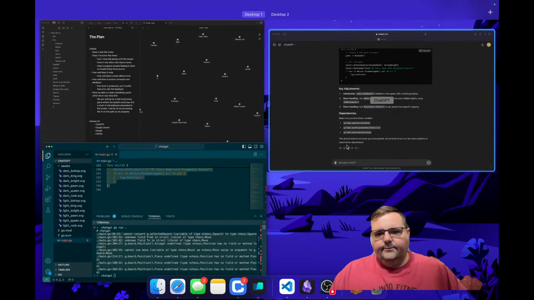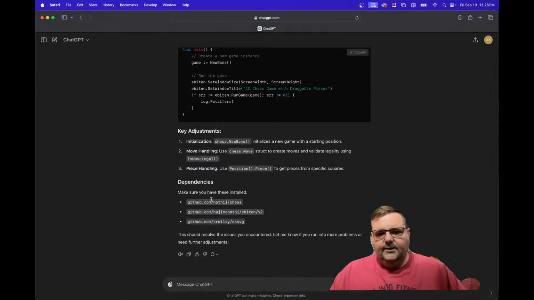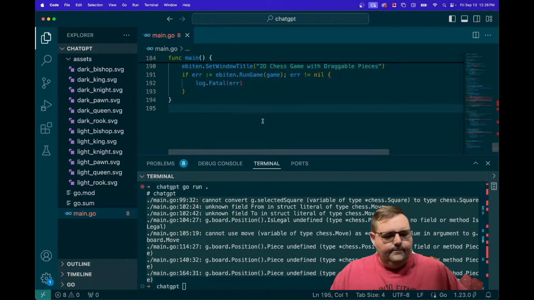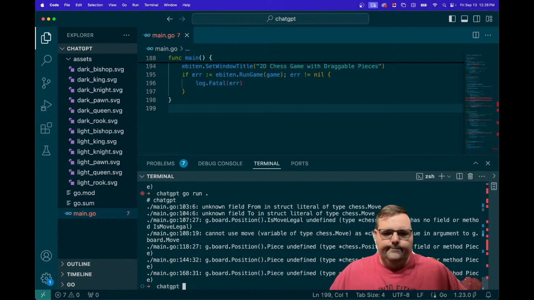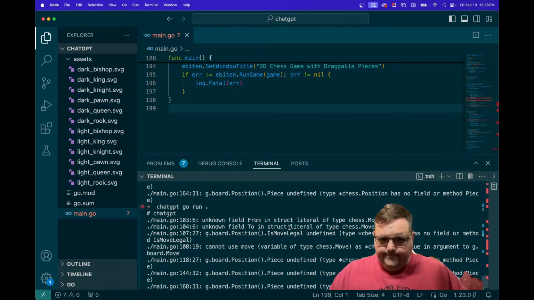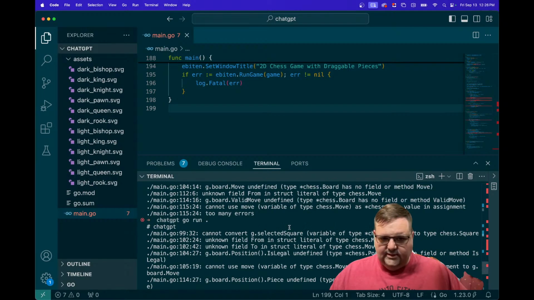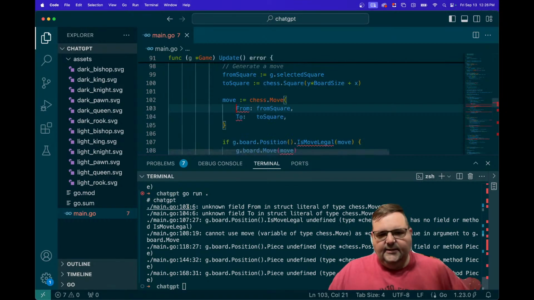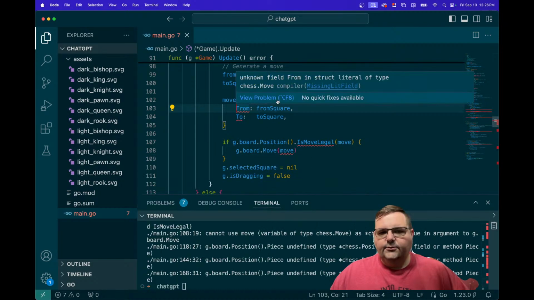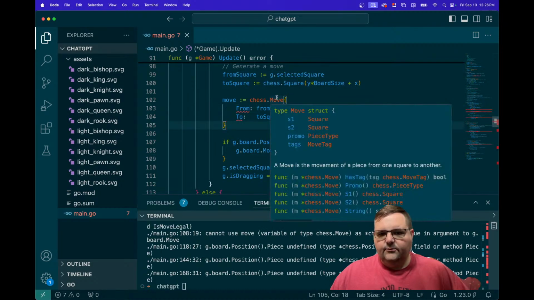Oops, wrong button. I just recopied that. Oh no, this is the same. Yeah, it's definitely new code because we didn't get the convert g.select square. So it fixed one of the issues, but not the other. So let's see if I can, from to chess.Move. Let's see here, chess.Move.